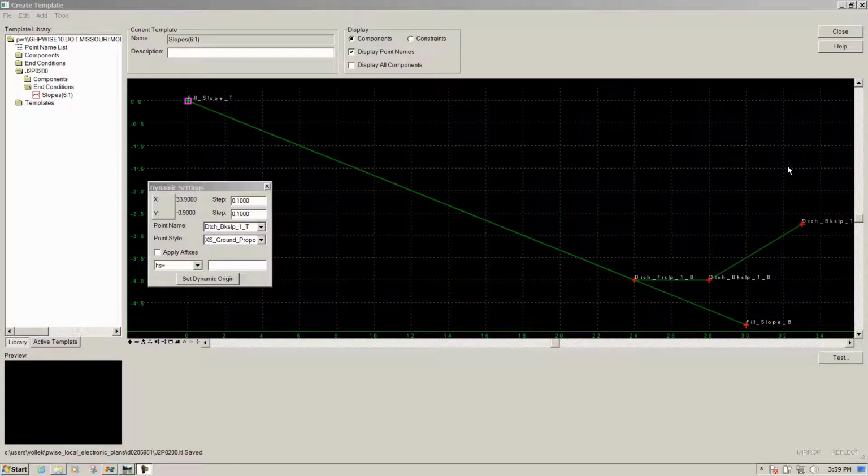In this next video, we're going to go over the individual exercise in creating an end condition. A picture of the end condition can be found on page 528. We're going to create a fill end condition with a 4:1 slope, and then a cut ditch with a 3:1 slope at 12 foot, then an 8-foot flat bottom ditch, and then a 3:1 up to ground.